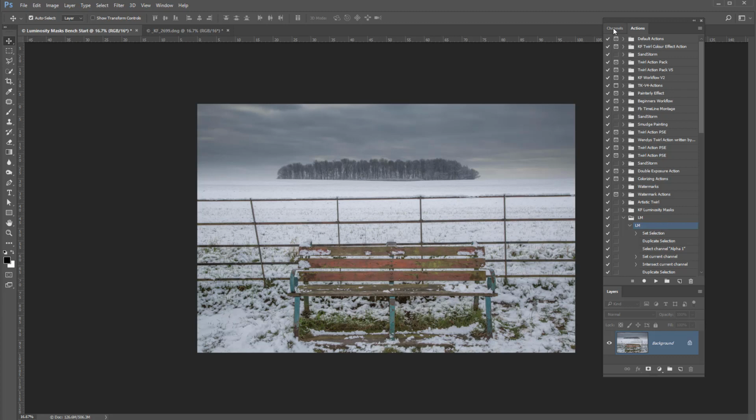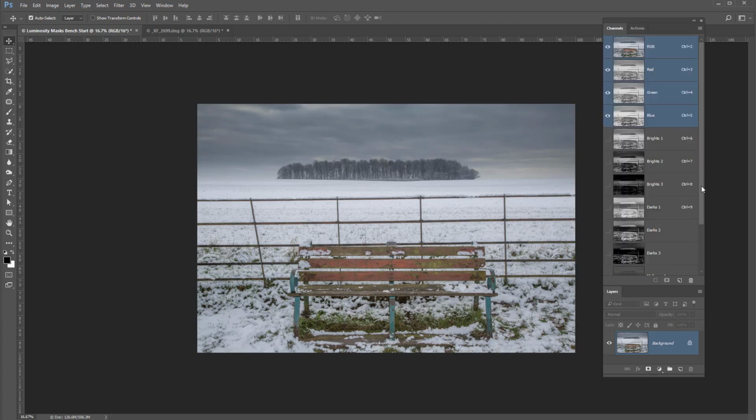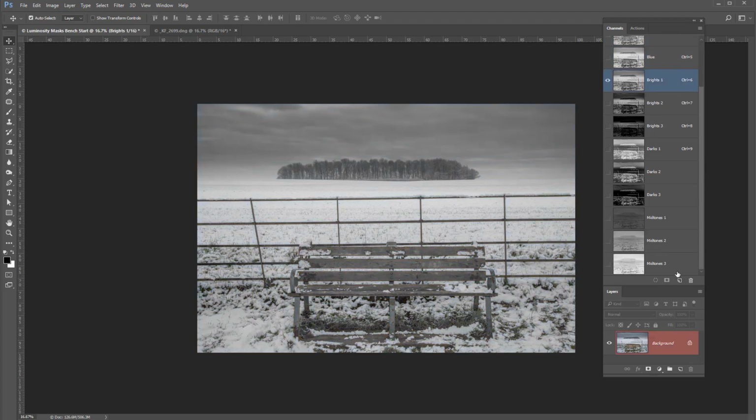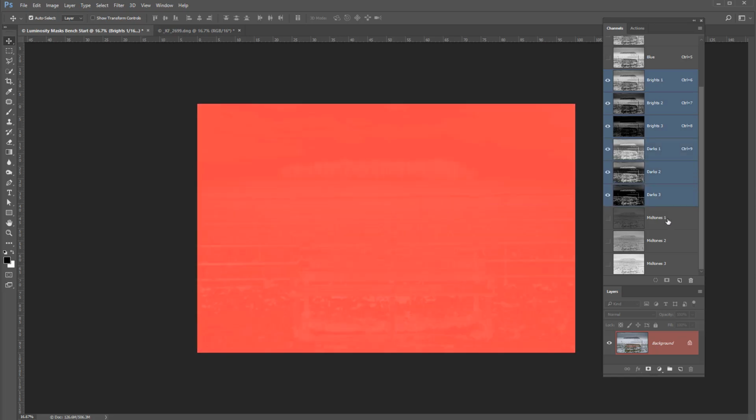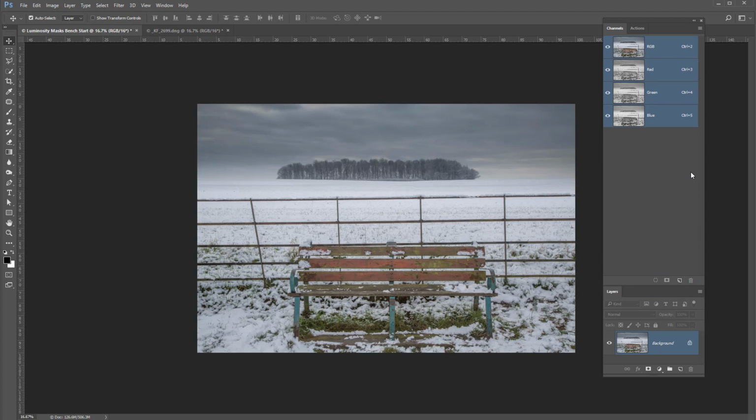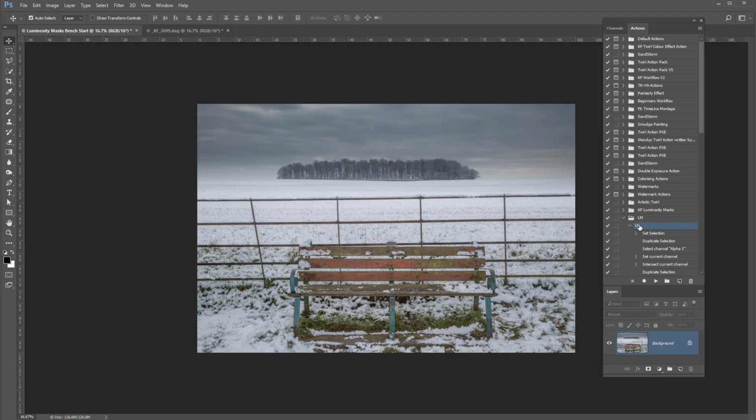But first, just to see if it works, let's get rid of all these channels. So all the brights down to the Midtones 3, let's select them all, and we'll drop them in the bin. So we're back to where we started now. So I'm going to go to my Actions panel, make sure that LM is selected, the action, and then click Play Selection.